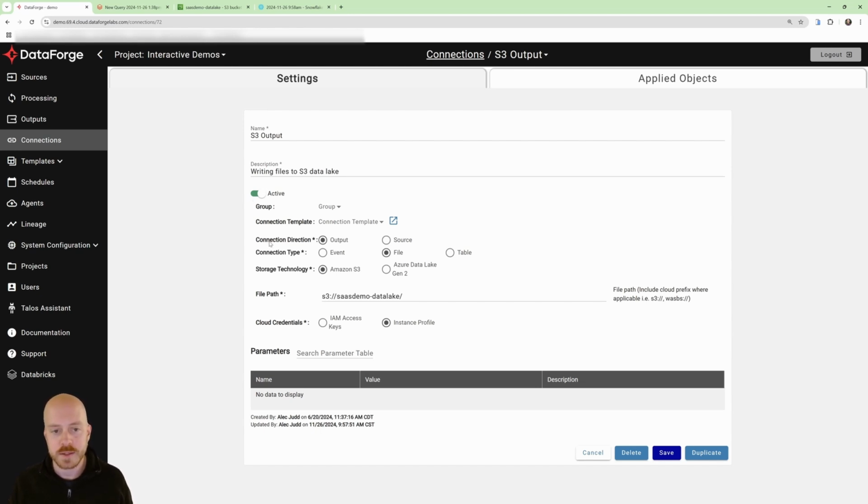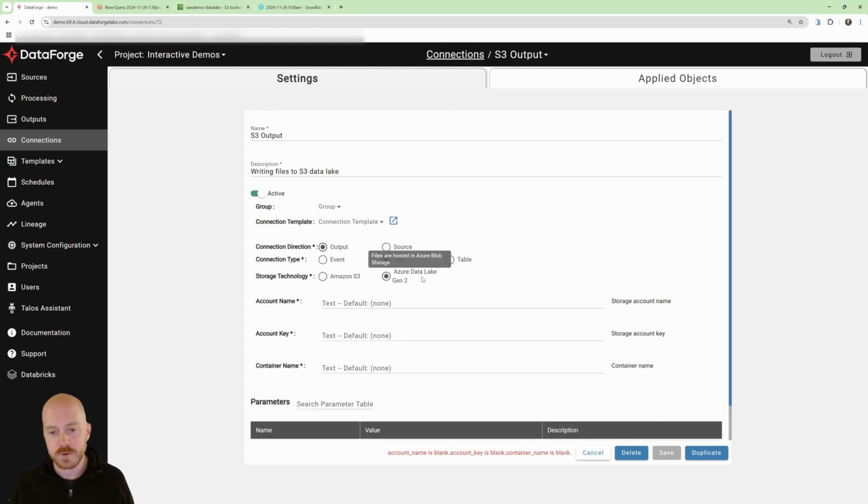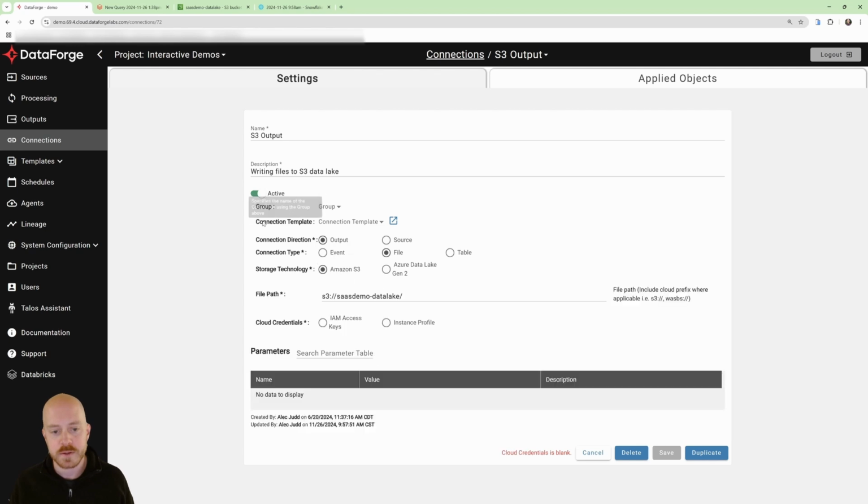So if we look at our settings here, we've got the connection direction as output. We've got the type as file, the storage technology as AWS S3. We've got our file path as the data lake bucket. And then because we're using the data lake bucket, we can set our cloud credentials to use the instance profile option. However, if we were writing to a different bucket or folder, if you will, that our instance profile didn't have access to, we would want to set it up with access keys. Or for example, if we were writing to Azure, we would set it up with the account name and account key and the container name. So if we switch back here, this is essentially our setup for the output connection for a file.